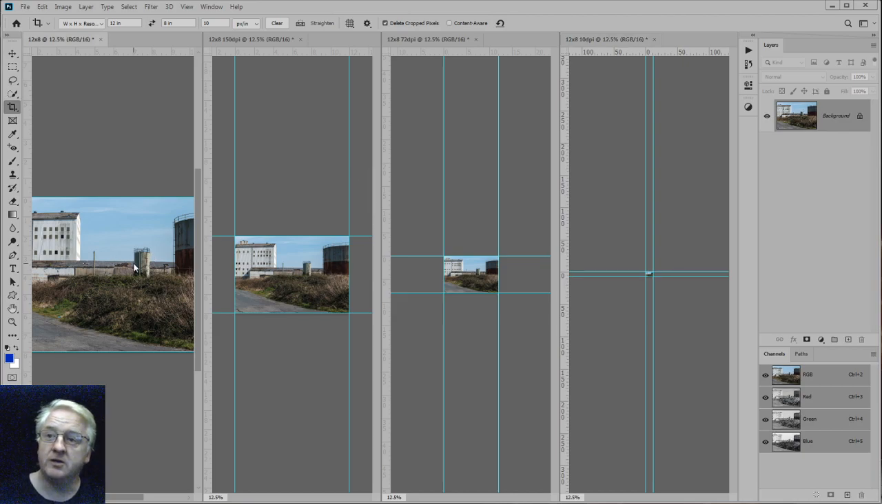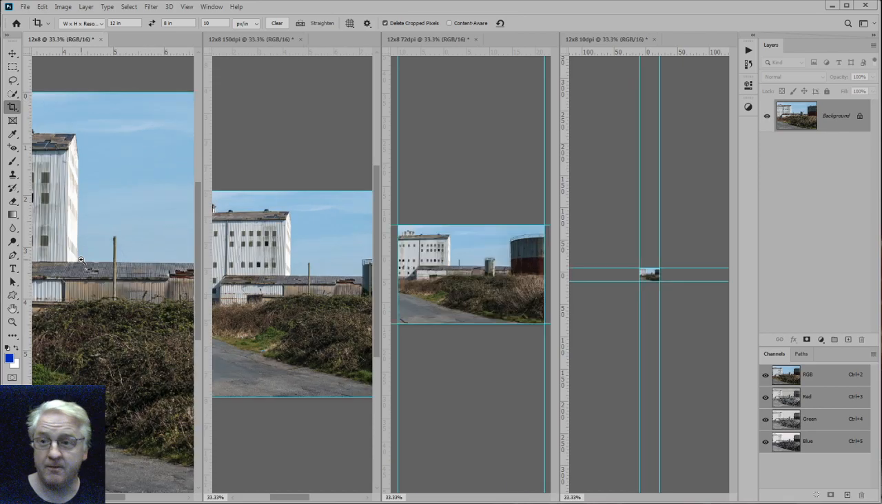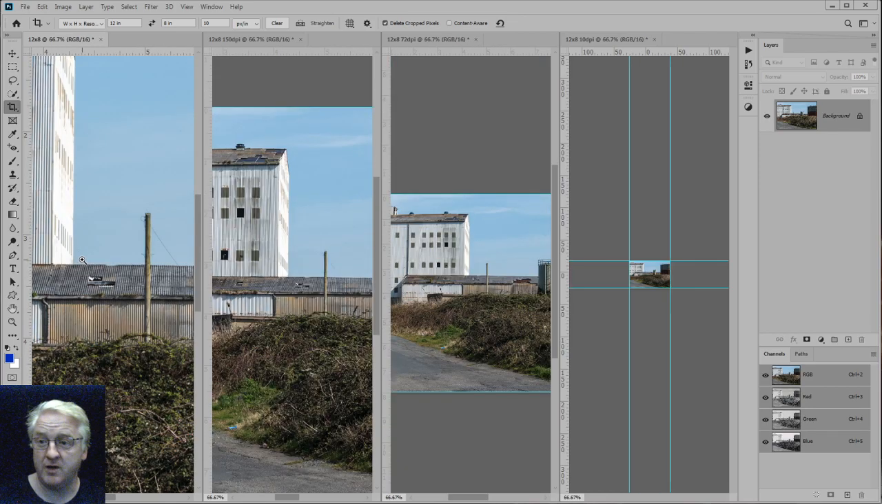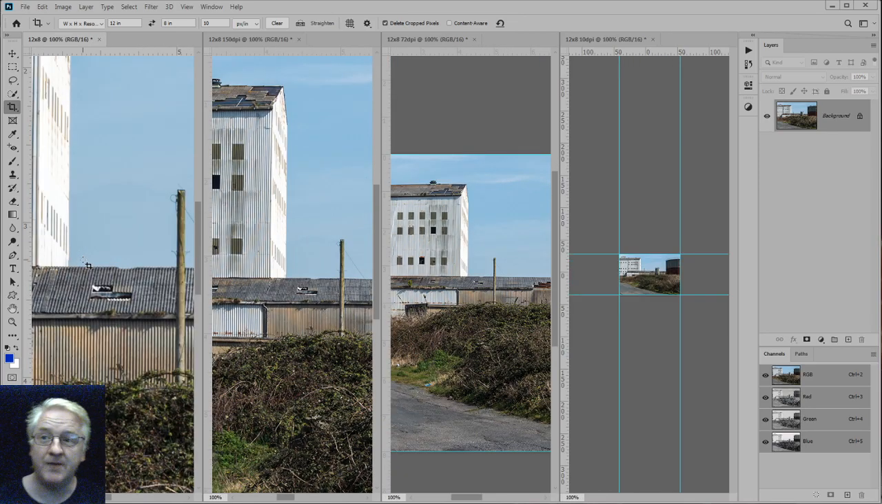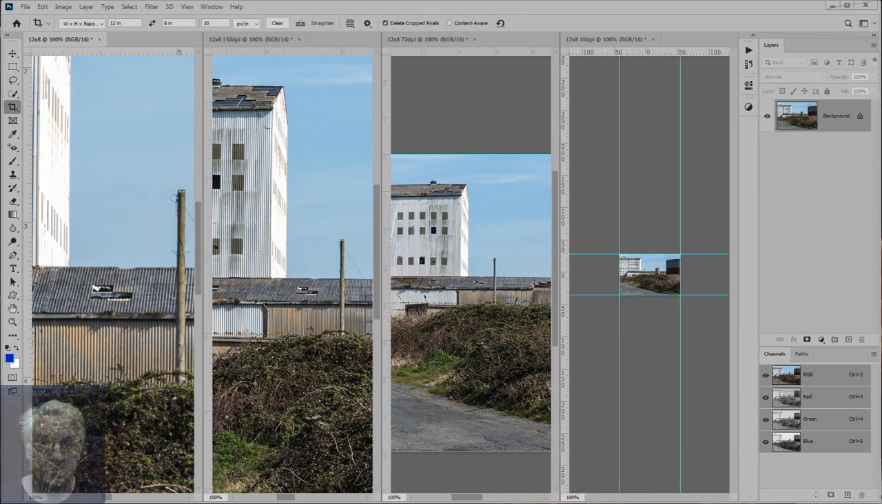If I click on the first one, and hold shift down with the zoom tool, now that's 100% zoom. Okay, that's zoomed to 100%. And the 150 dots per inch in the other and the 72 don't look too bad because it's only 100%. You're not seeing it.